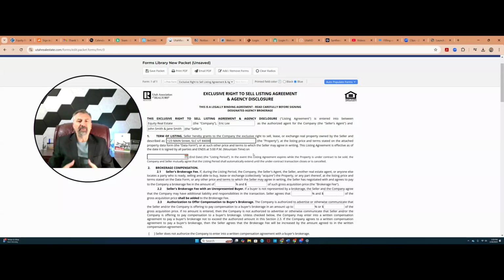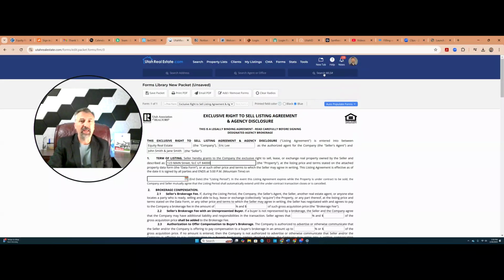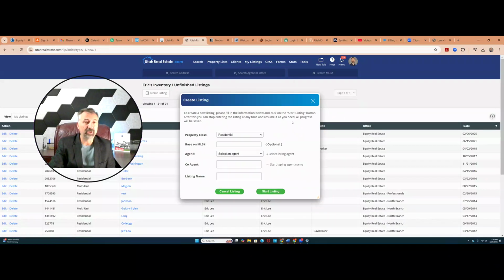right? At the listing price and terms stated on the attached property data form. Now, again, the MLS data form is a separate form, but it's incorporated into this document. So we're going to want to have that ready to go as well. Now, one of the easiest ways to do that, in fact, I'm going to come up here and do a new tab so I can show you that data form really quickly, is I can go to listings, create a new listing.